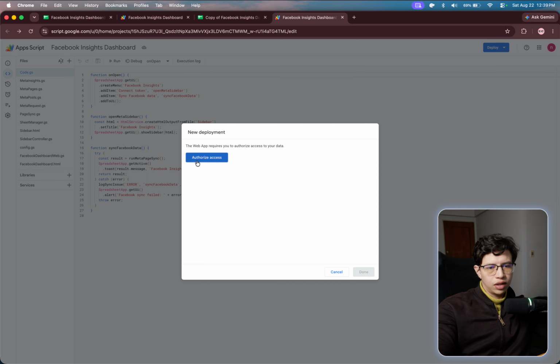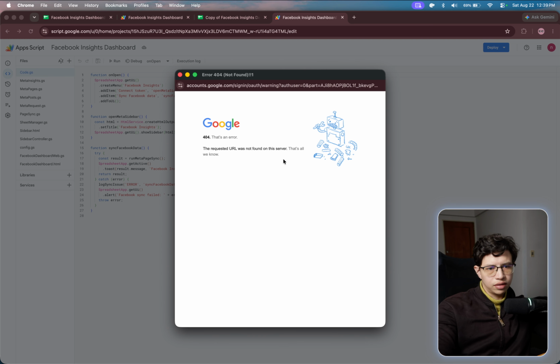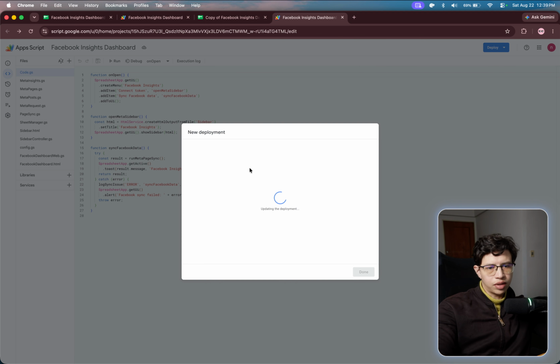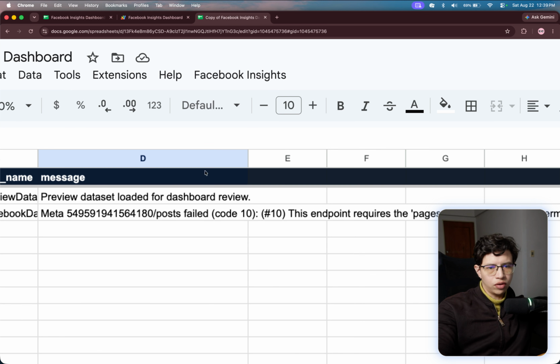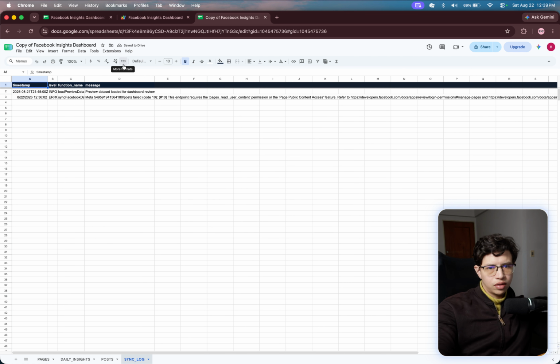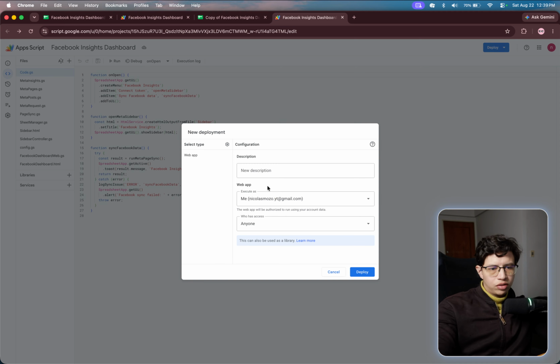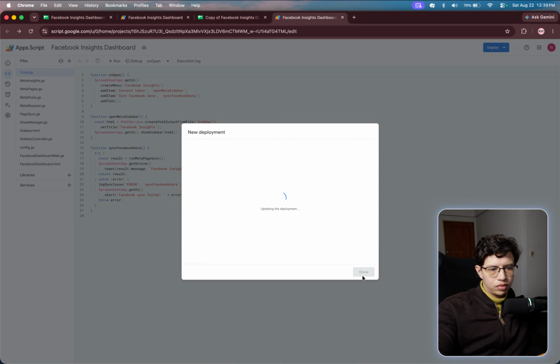Okay, so it will ask for this authorized access. You need to authorize access. Okay, sometimes this happens. So what you do here is you close and refresh this page, and then you just do it again. This deploy always has issues, but usually just by refreshing it kind of works, right? So deploy, authorize.